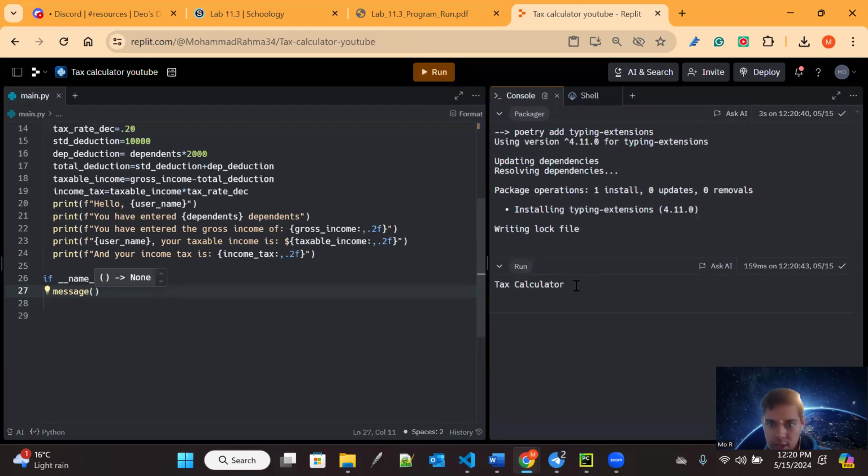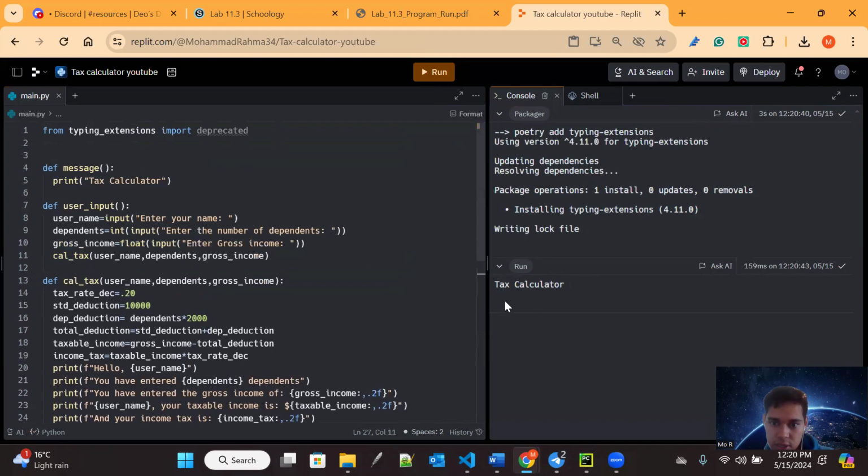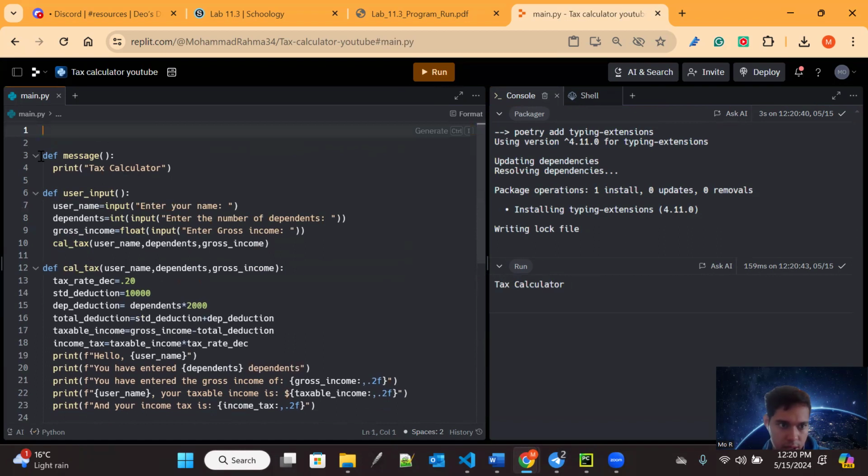All right, so it says tax. Oh, okay. So nothing is happening over here because our tax calculator. Oops, sorry guys. We don't need that. All right, so nothing is running because our first function, which is the message function, is not calling any other function. So in order for this to work, we have to make sure we call the second function from the first function.